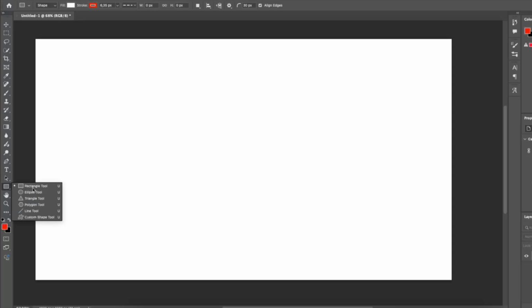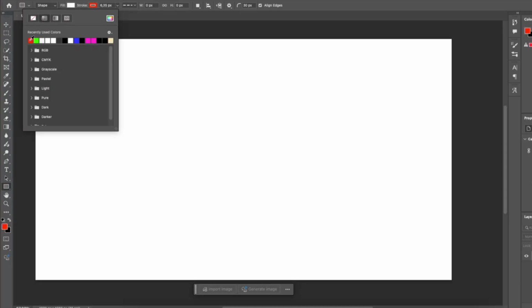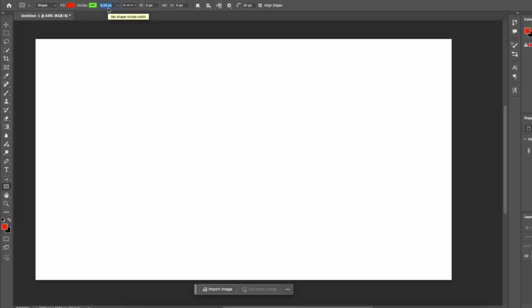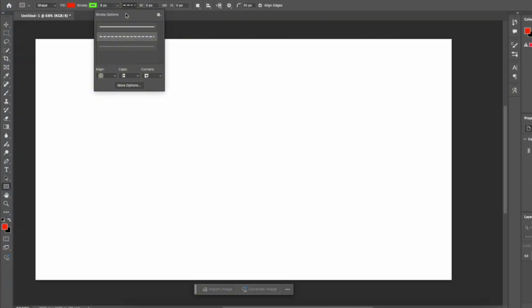The first tool we have is the rectangle tool. Up here, you have your options for the rectangle tool, where you can decide how you want your rectangle to look. The first thing you can choose is your fill and stroke. I'm going to choose a red fill and a green stroke. And here you can choose how thick you want your stroke to be. I'm going to put it as 8 pixels. Here you can choose the type of your stroke. You have a full line, a dotted line, and an even more dotted line. I'm going to choose this one.